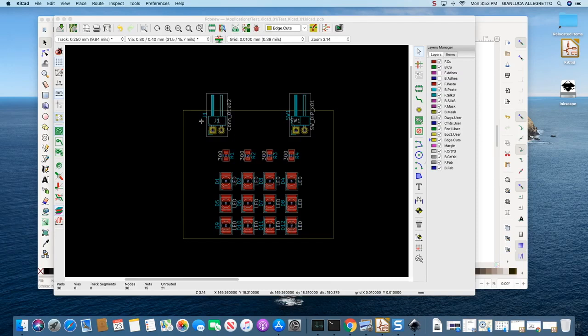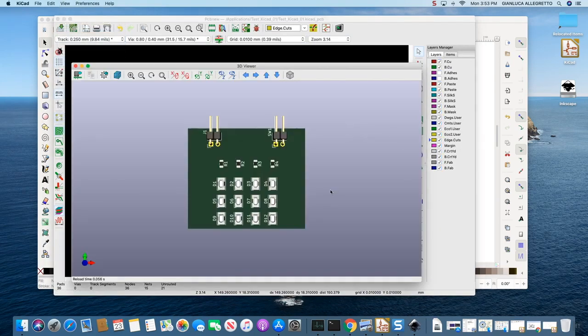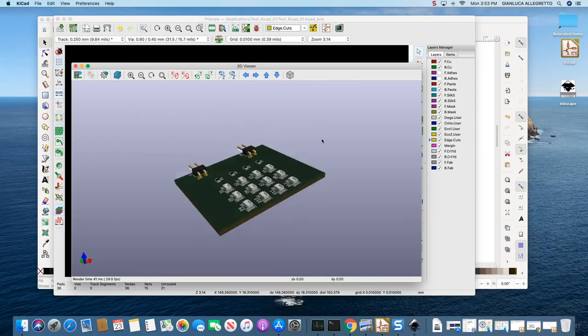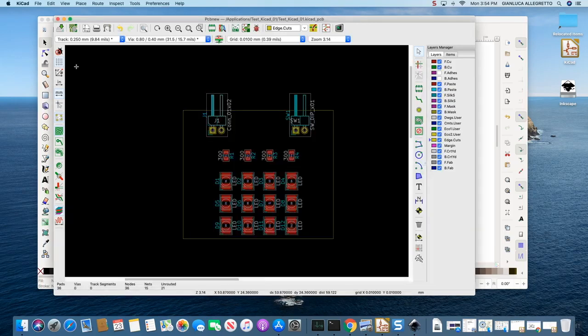As you remember, last time we added 3D rendering for the LEDs in the layout, and so now we basically have the definition of our PCB board with the components and the 3D rendering.